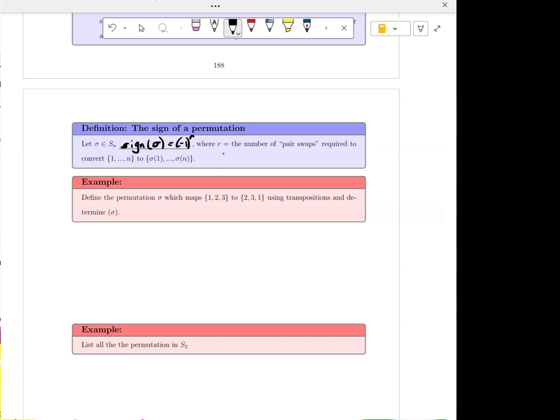So here, define the permutation sigma, which maps 1, 2, 3 to 2, 3, 1 using transpositions, and determine the sign of that permutation. Now here we can do whatever we want, but we're just going to take it one step at a time.